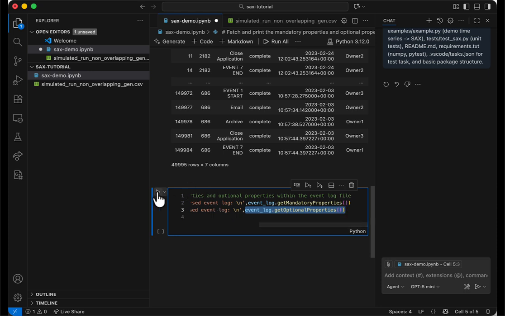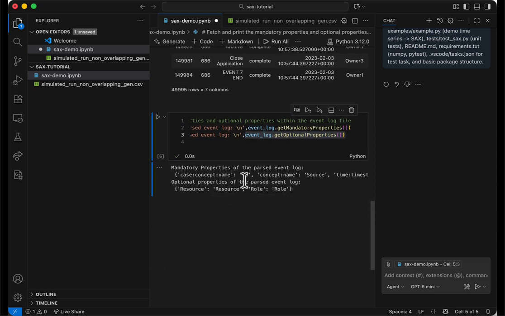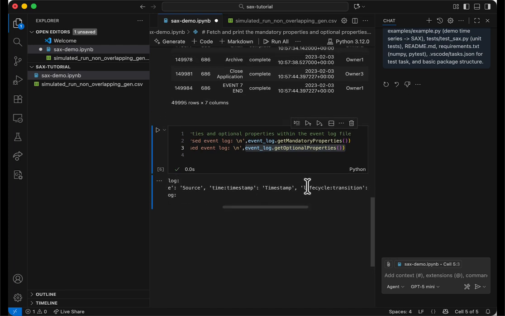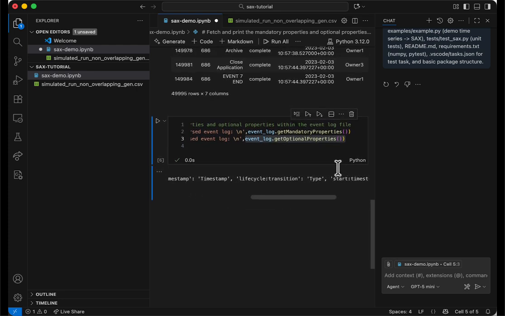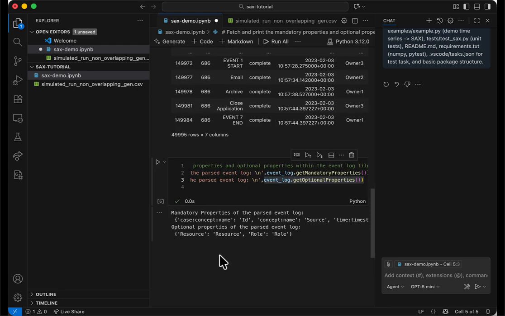For example, case::concept::name is mapped to the ID column, which is the case identifier. Similarly, the activity name, event time, type, and timestamp are mapped. Resource and role were recognized as optional, providing additional contextual information about who performed the activity and in what role.